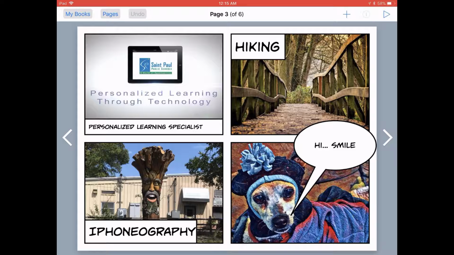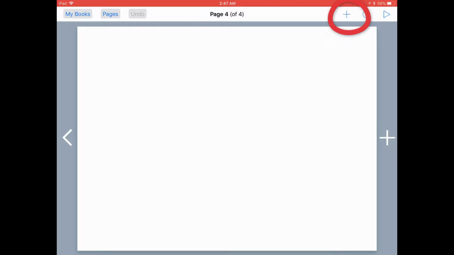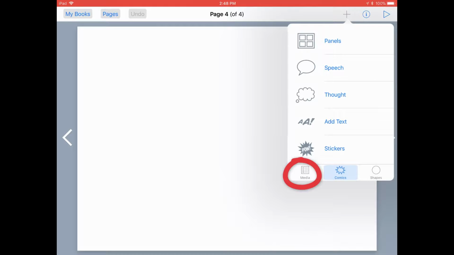Let's go ahead and add another page to our book by tapping on the plus sign on the right. Let's go up to the plus menu again. Tap the Media tab.